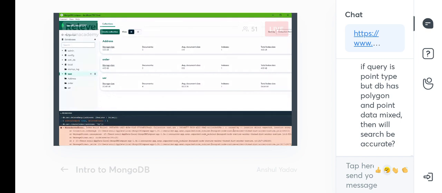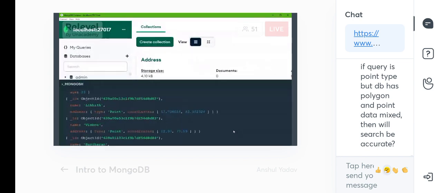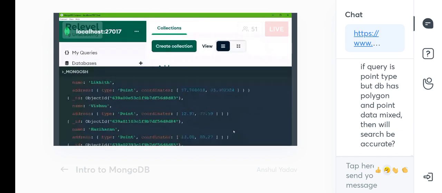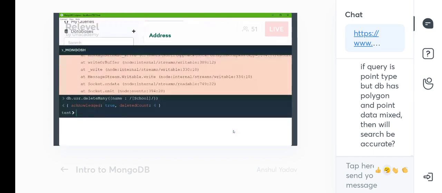Okay, location array. Just give me a second. I can delete the school as well, because the school is not the same type as the other points. So I'll remove the school because it is causing the problem. I'll go here and delete many, with a pattern of school. I deleted 4 of them.